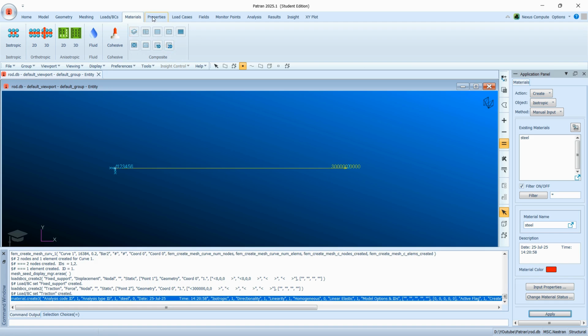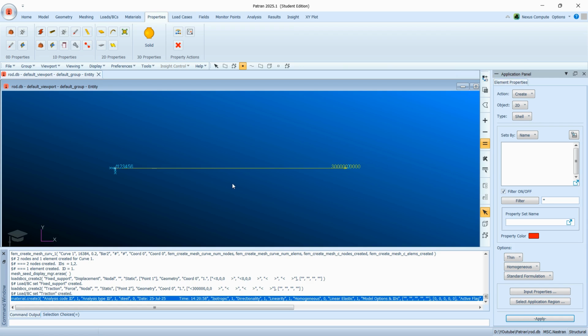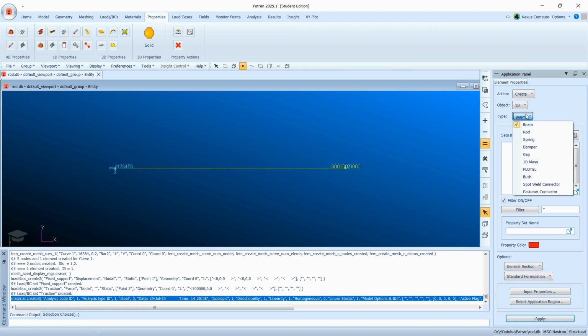Now let's go to apply our material. So it's going to be on properties. And then we are on 1D, right? This is a one-dimensional problem. So let's go to 1D. And here we change the beam into rods. Okay, now we give a name, property, and then we go to input properties.